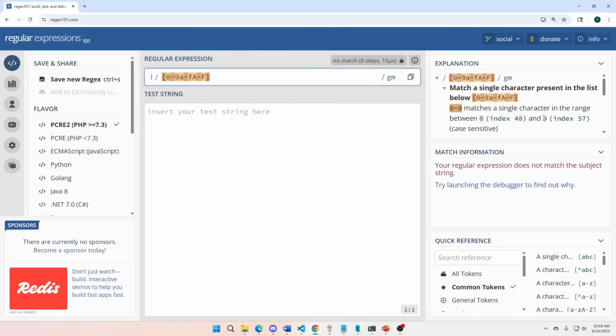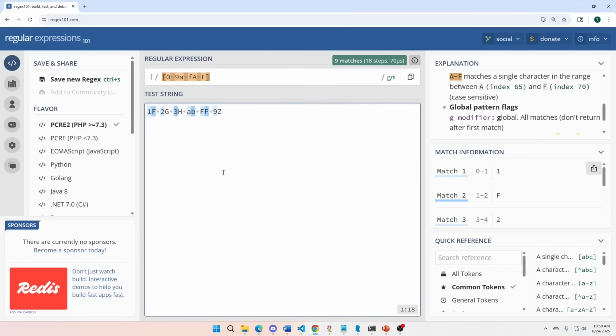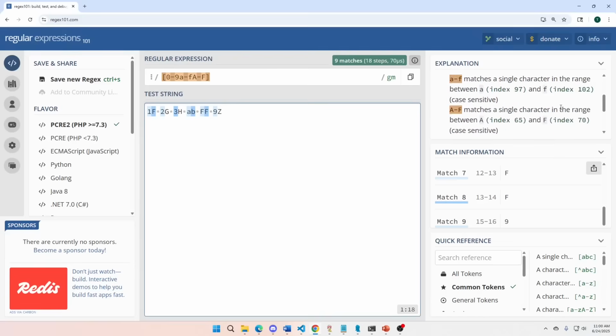This means match any digit from 0 to 9 or letter from a to f, or capital A to F. Here's our test string. Run it, and it matches 1, capital F, 2, lowercase a, lowercase b, capital F, 9. It skips capital G, capital H, and capital Z because they're not in the range. The explanation says match any character in the set 0-9, a-f, A-F. This is perfect for validating hex values, like checking a color code, hashtag capital F, 00, capital F. We'll build toward that later.